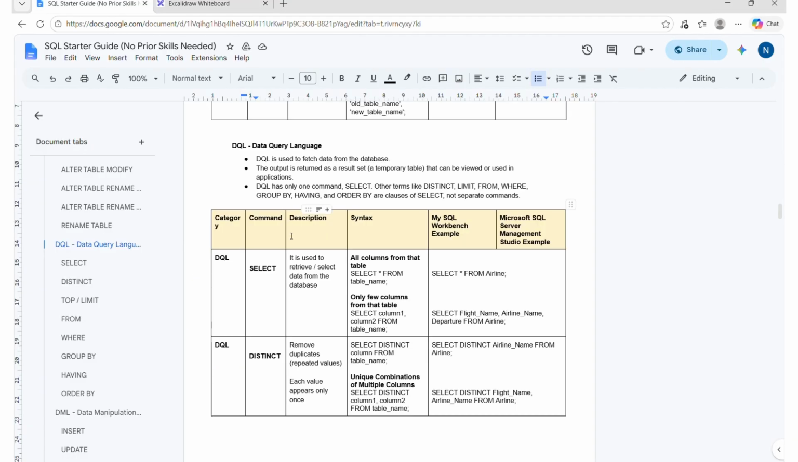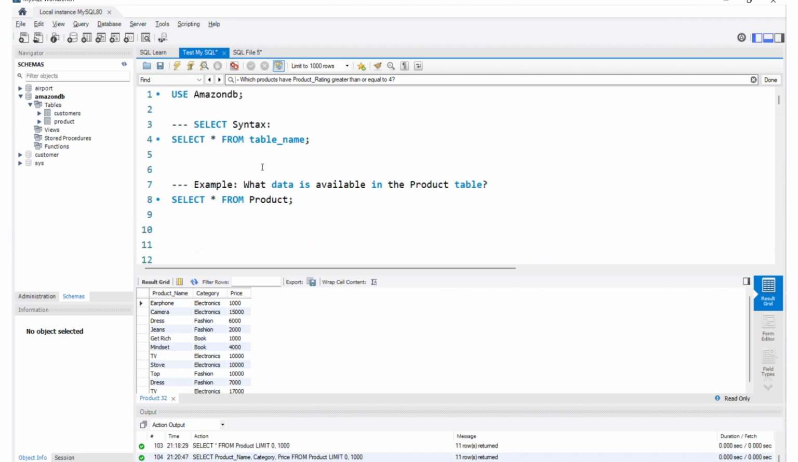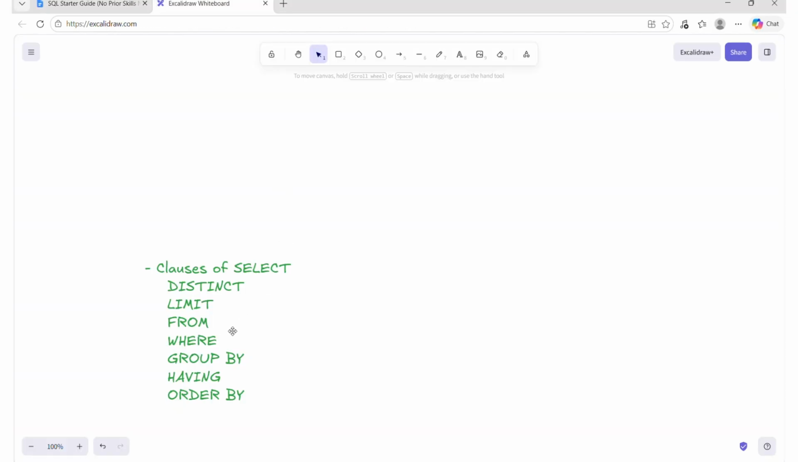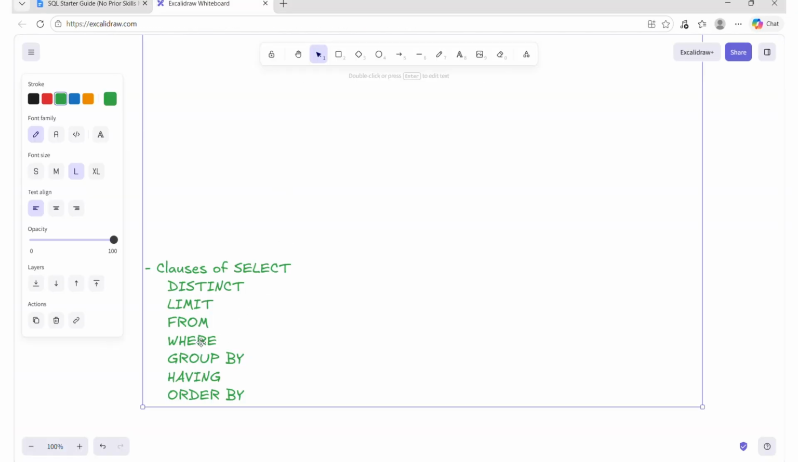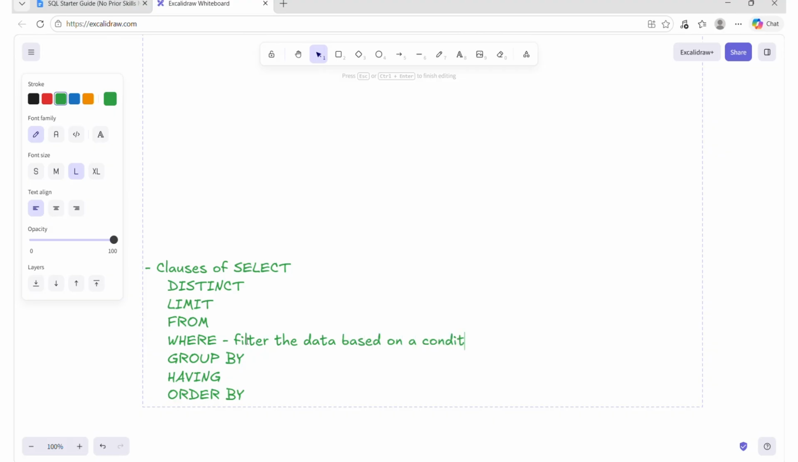So from is nothing but from which table we are going to fetch the data. From just indicates which specific table we are going to fetch the data from. That is the reason we have the clause called from. Next comes where. We already saw from. The next thing which we are going to see is where. It is used to filter the data based on a condition.